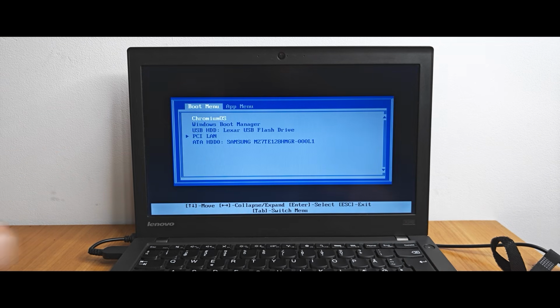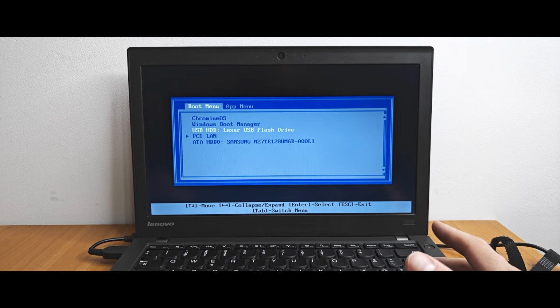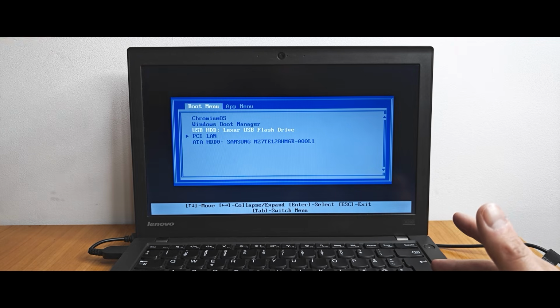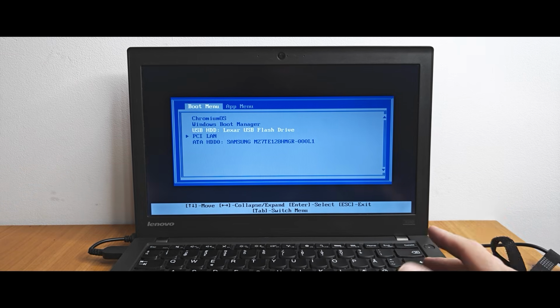Okay. As you can see, FydeOS is already installed on this laptop because in the past I installed it, and we can see Chromium OS. However, we need to select our USB drive, Lexar USB flash drive. Now I will press enter. You need to select your flash drive. If you have SanDisk, then select SanDisk. If you have Samsung, then select Samsung.